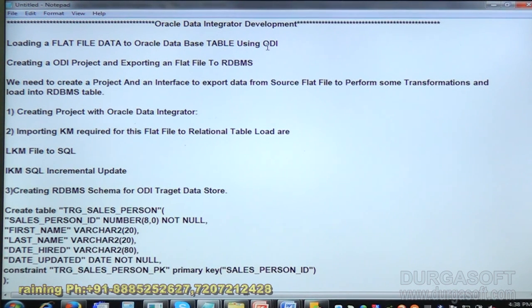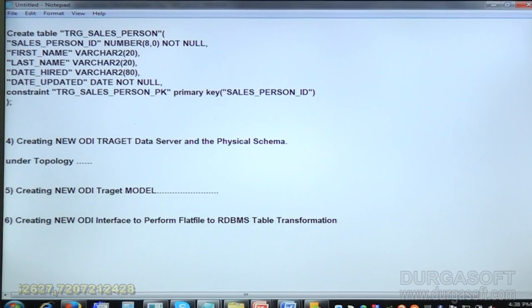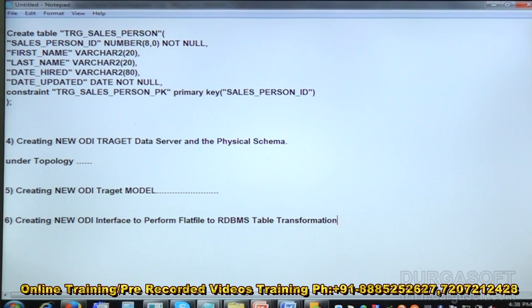Here, the first step is creating a project with Oracle Data Integrator and importing the knowledge modules. Once the knowledge modules are imported, we need to check whether the target files are available there or not. After that, we need to create a new ODI target data server, and a physical schema should be available under the topology. After that, create a new ODI target model for doing the reverse engineering. Once it is done, the data will be available.